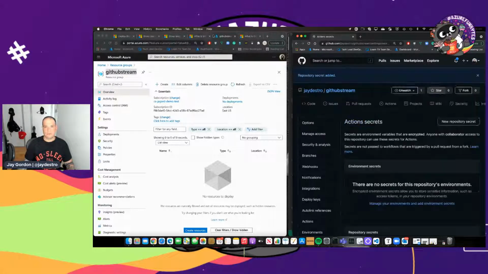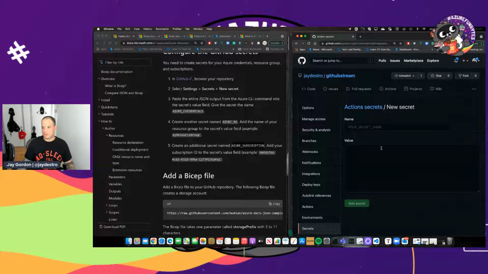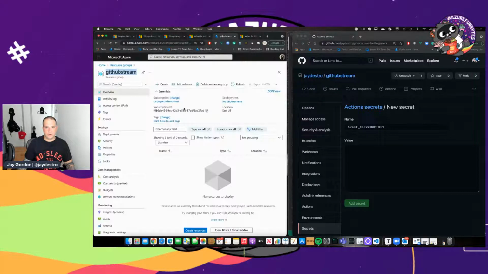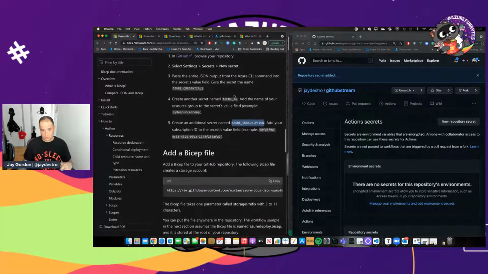We'll add that secret. Next secret we're going to need is our Azure subscription ID. And we found that before. So let's go into new repository secret, Azure subscription. And what we'll do is go back here. We'll grab the subscription ID, we'll just paste it in as a value and add secret. So now we've got our secrets configured so that GitHub Actions can actually create resources within Azure. Okay, so we're getting real close.